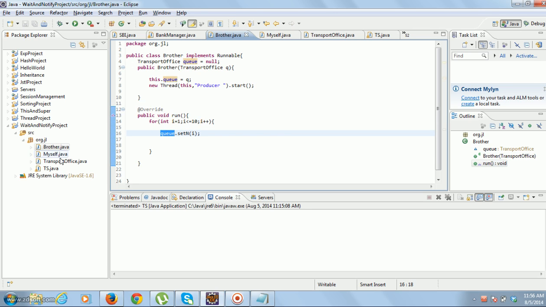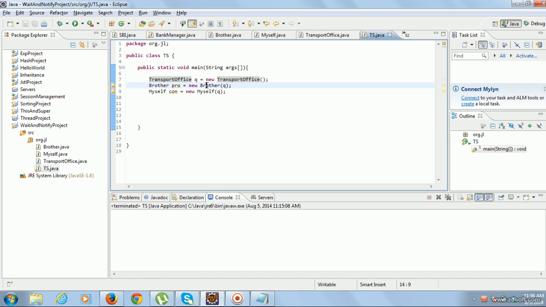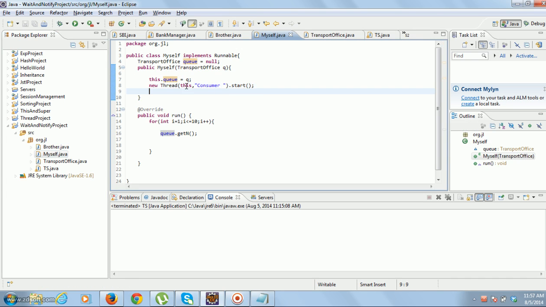Q is transportation office, and in the same way, myself means you, are also assigning the object you are passing into the constructor to the instance variable, and this means this object myself. When you say new brother, that means this refers to this object. When you say new myself, whenever you say this, it refers to the current object. Since brother and myself implemented runnable, this is an instance of an implementation of the runnable interface. So you are creating and you are calling start.